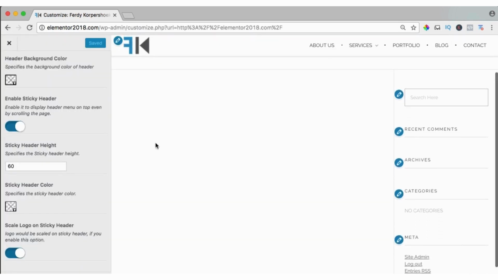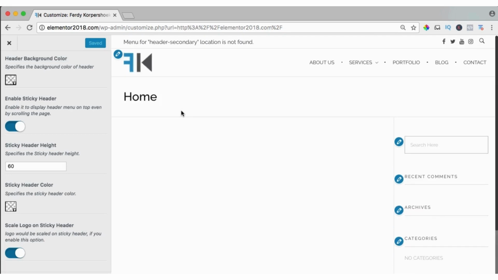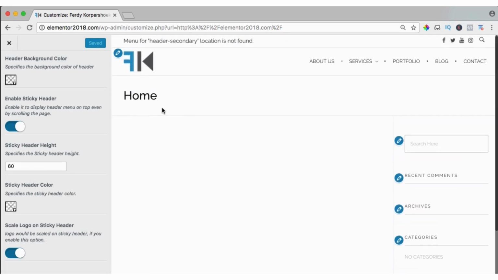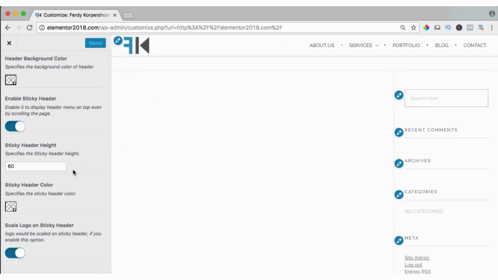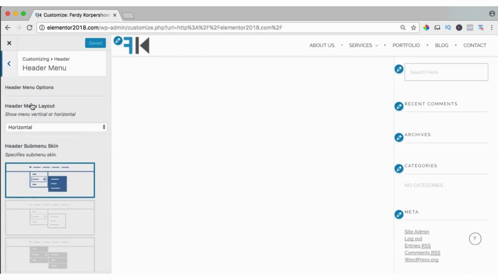You can also have a color for the sticky header. So if you change this color, and when you scroll down, it means you will adjust this area over here. Scale the logo on a sticky header. Yes, we want to do it, so it will be a little bit smaller. Otherwise, it will be the same height and width. Go back and let's go to the header menu.